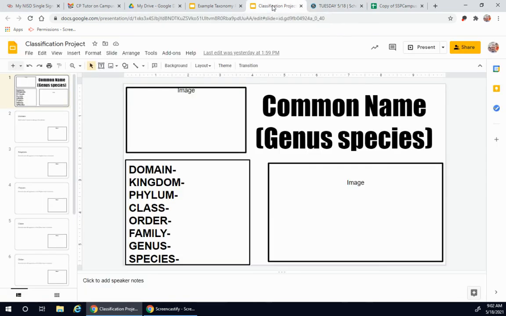So when you open up your assignment, this is what you will see. Your job is to select an animal, a wild animal. It could be a land animal, sea creature, whatever your favorite wild animal is. Birds, insects, it doesn't matter. And then once you decide on that, then you need to start here.